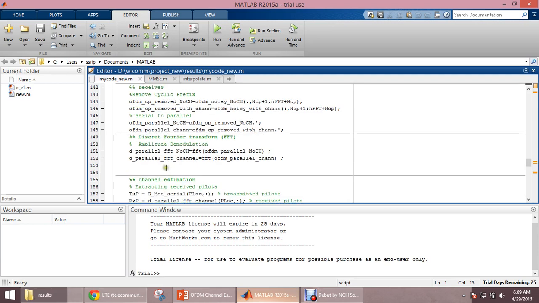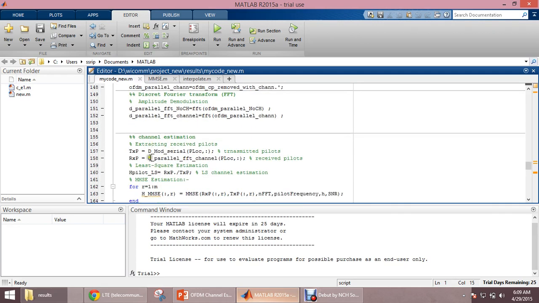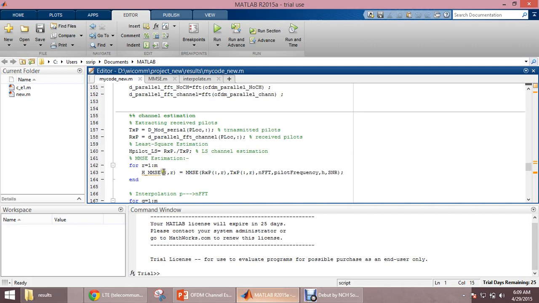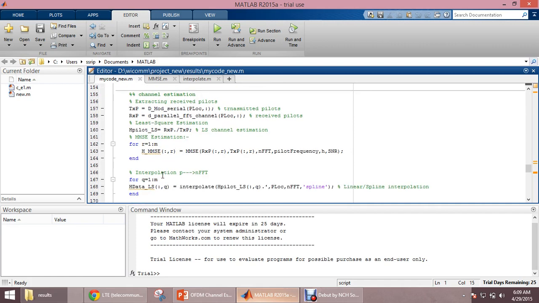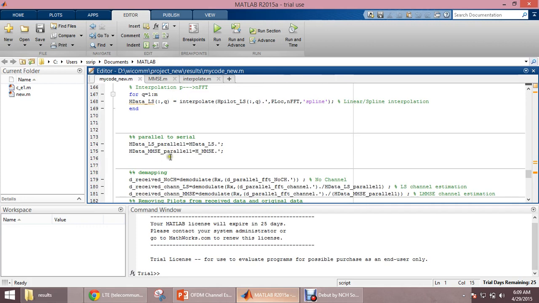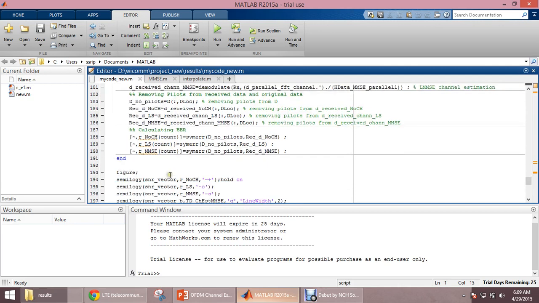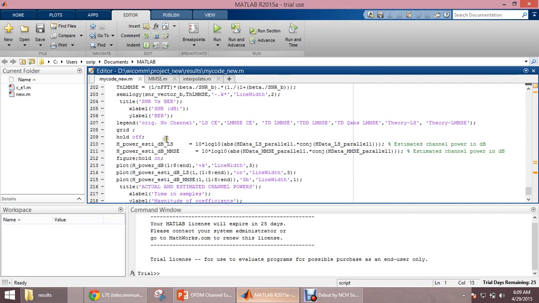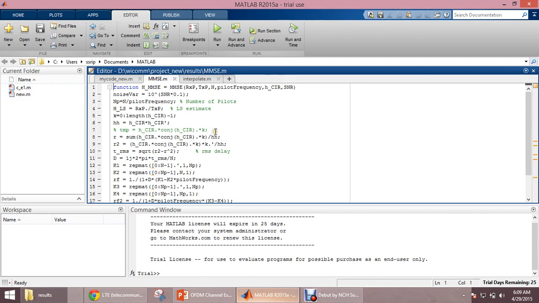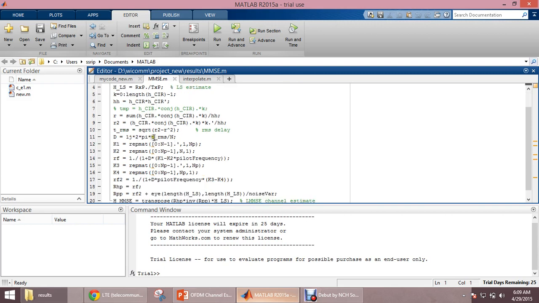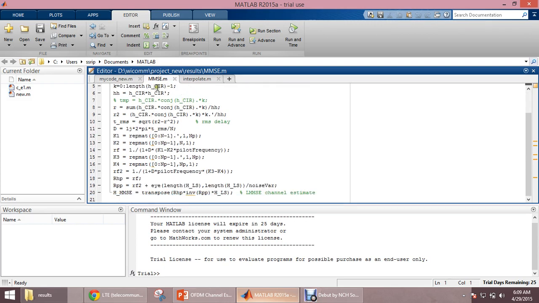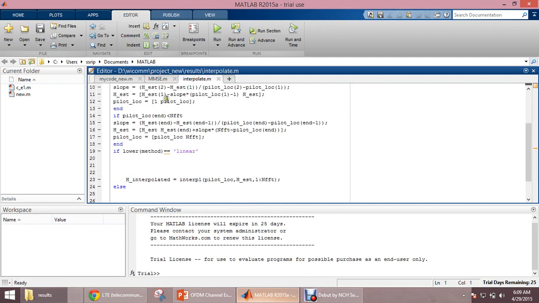And then channel estimation is done over here, and then it links to the two other files, which are the functions. And then here the parallel to serial, the demapping and the demodulation is done, and then the calculation of the bit error rate, and the graphs are plotted over here. And then the MMSE, the mean square error, is here, and then the least squares and minimum mean square error over here, and the interpolation is done in this code.